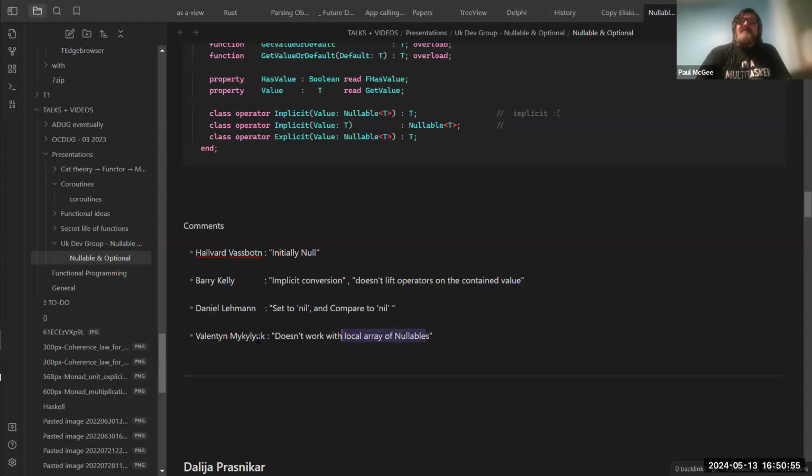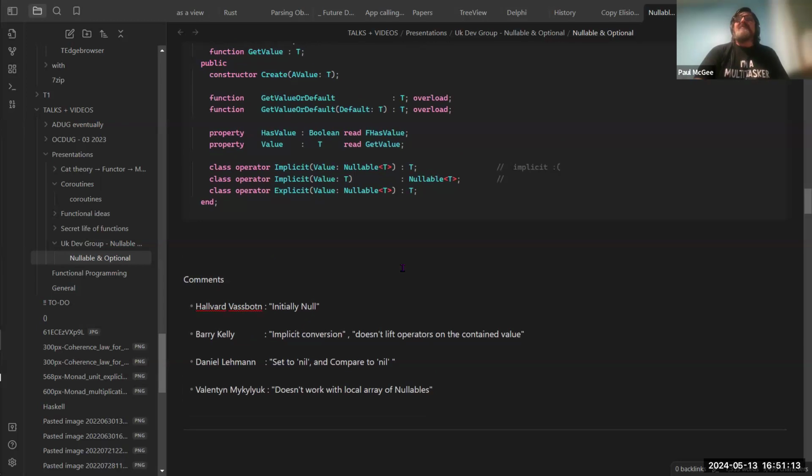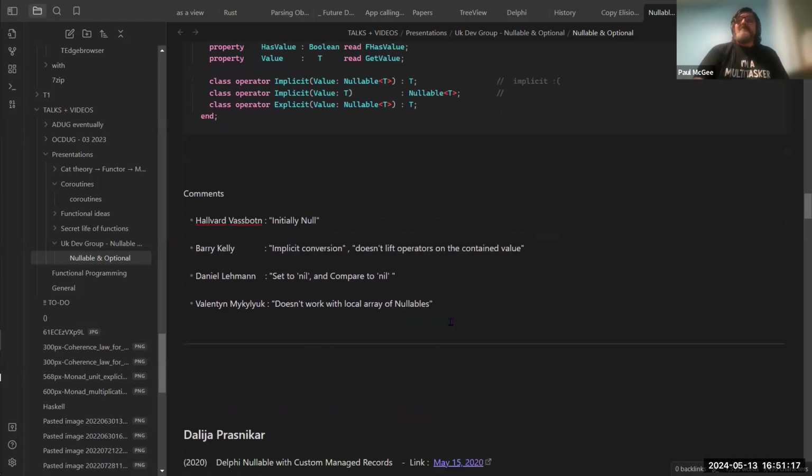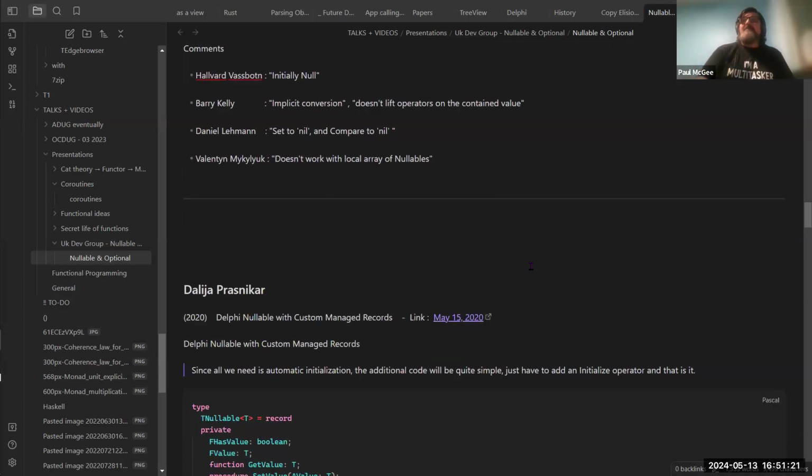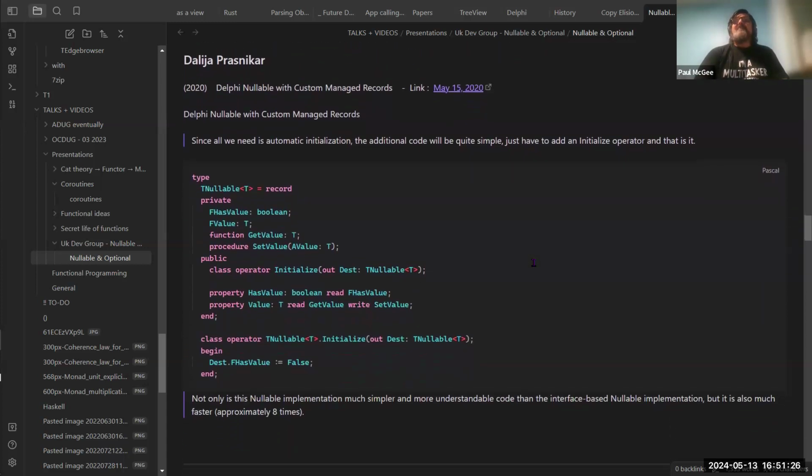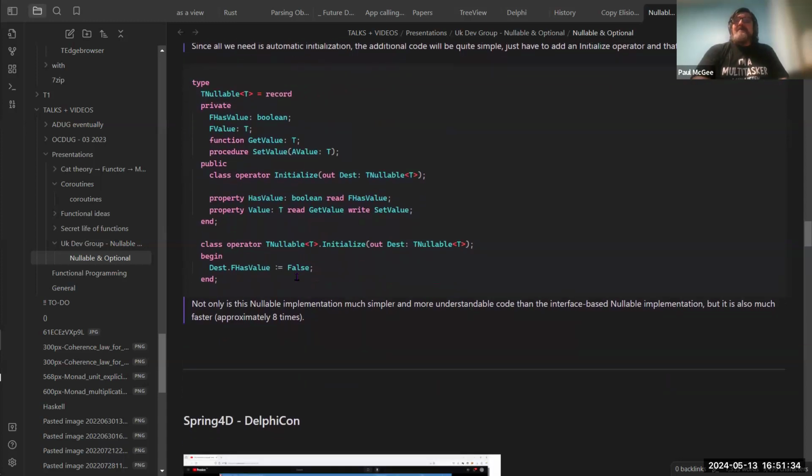I think this guy, Valentin, was saying that if you just create a local array of all these nullables, that was one of the cases in which the memory wasn't completely zeroed out automatically, and so the Boolean part could be anything. I could be wrong. Then in 2020, Dalija posted about exactly the same sort of idea, but with custom managed records. Of course, they can guarantee that you start out correctly, automatically null unless you provide a value to instantiate it with. And she said it is fast, apparently faster than the previous incarnation.